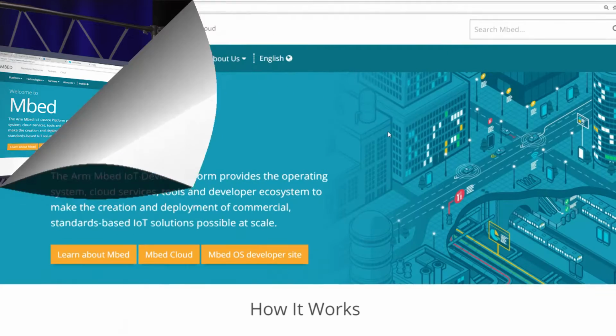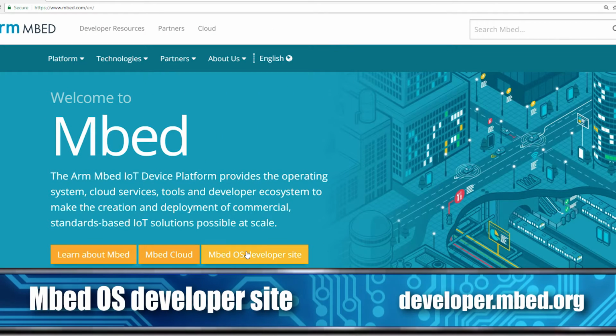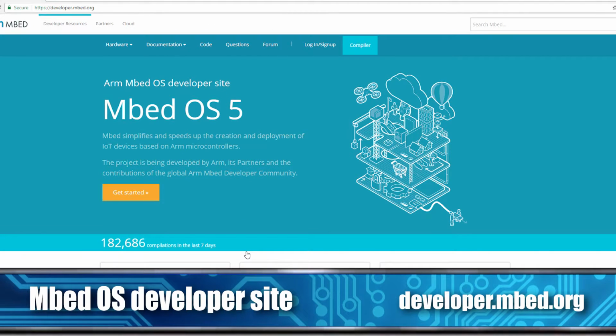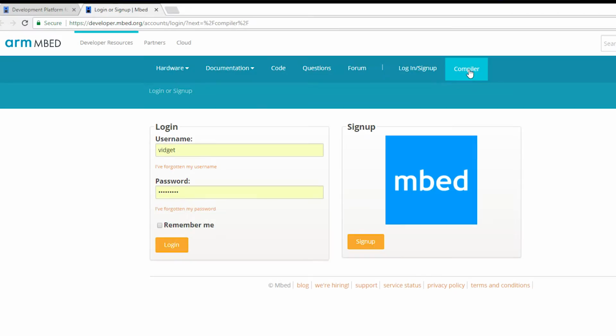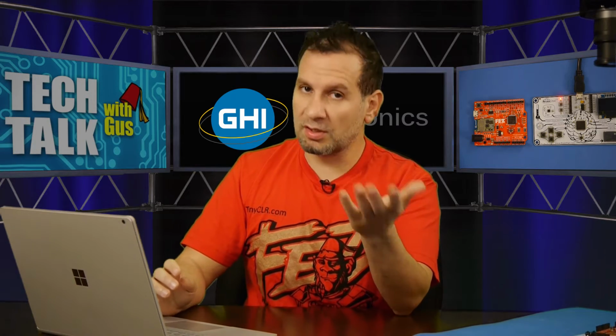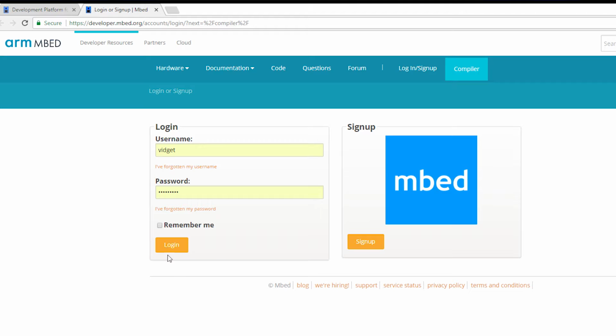So the first thing you would do, you go to the developer website, the developer section on the Mbed website, which is developer.mbed.org. And from there, you would see the compiler button. You click on compiler, and this will open up the compiler section. Of course, you have to be logged in. If you don't have an account, you need to create an account and go to the compiler.